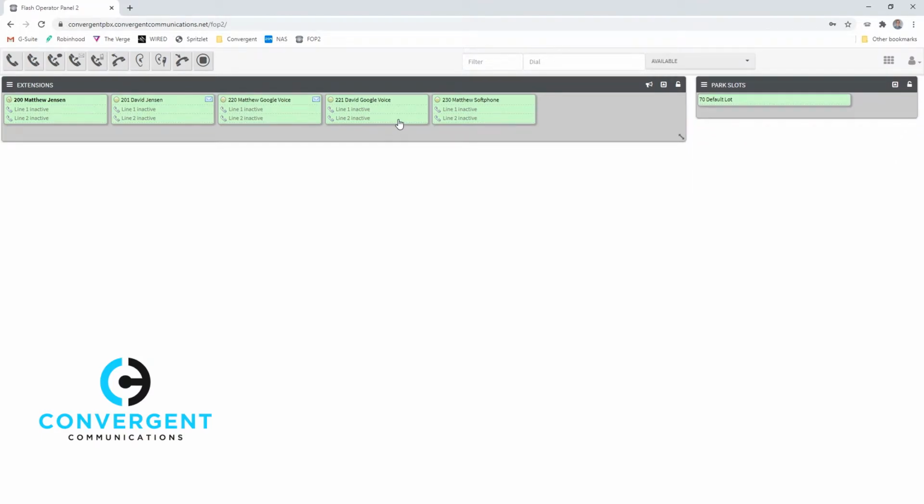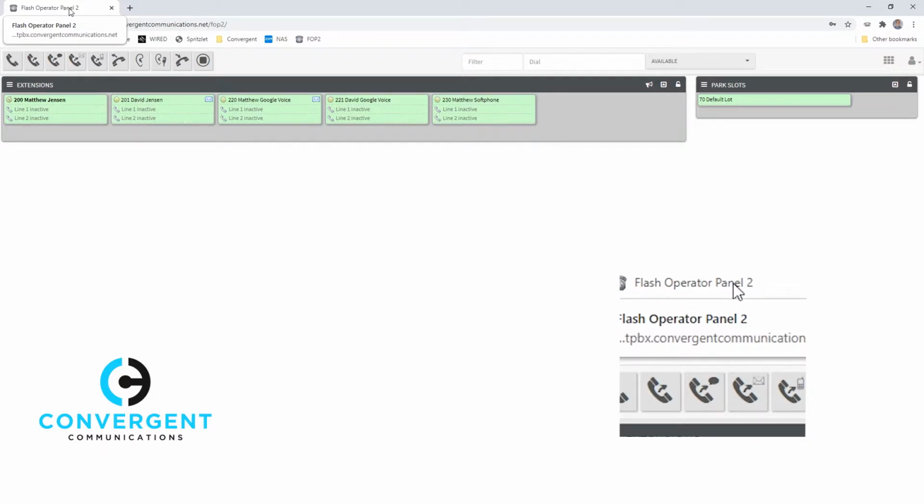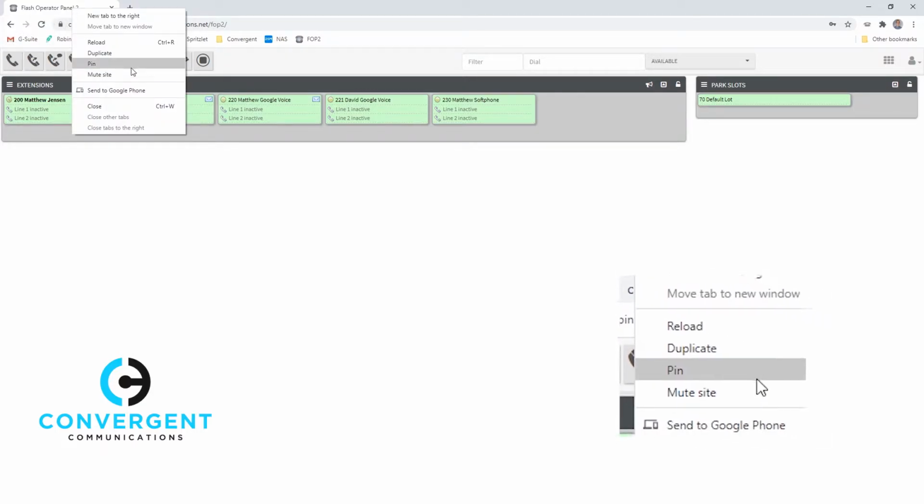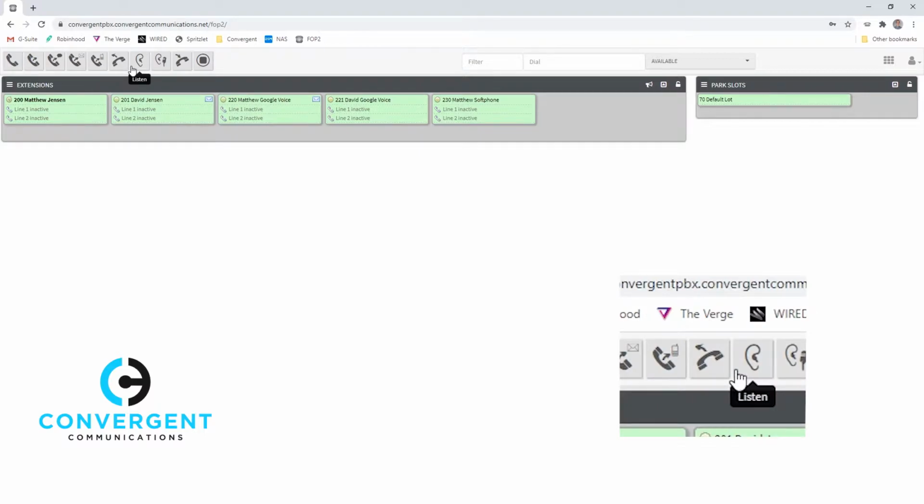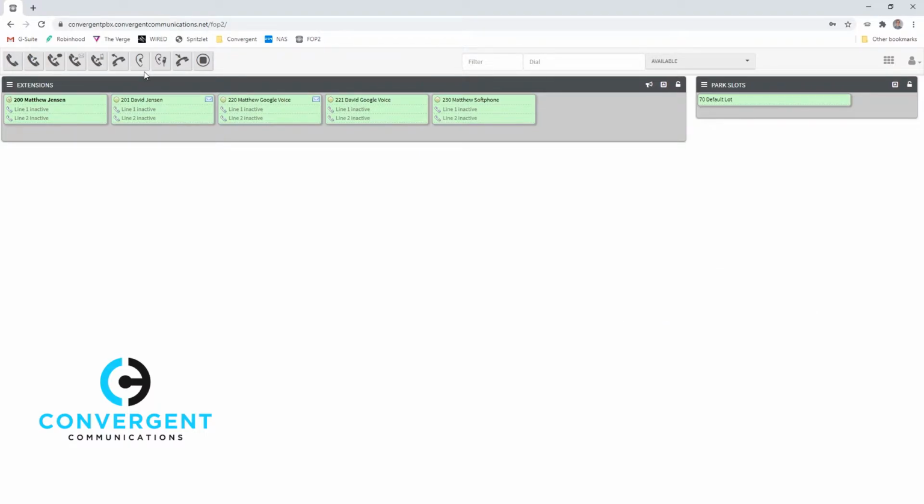After you have logged in, we recommend pinning the FOP2 tab. You can accomplish this by right-clicking the tab and selecting Pin. This makes the tab smaller and keeps it more out of the way and ensures that it is open at all times. When you log into FOP2, you will see that the interface is divided into a few different sections.